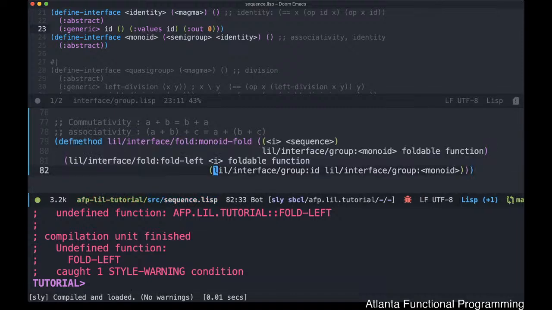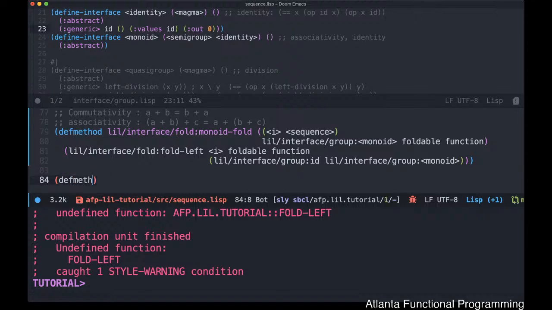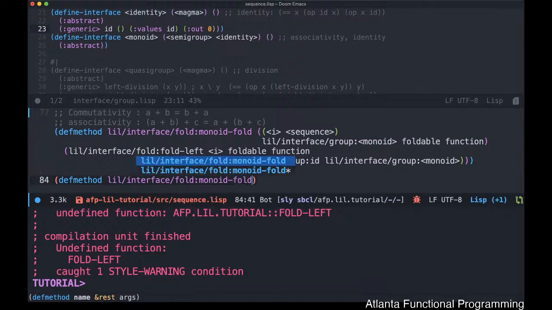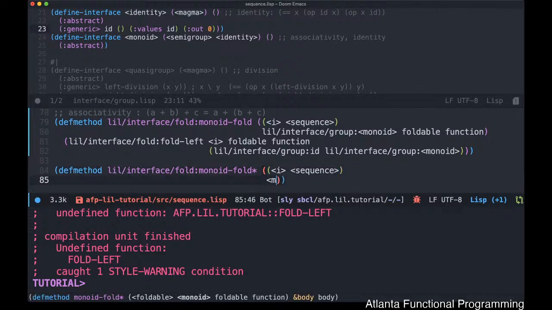I'm not going to demo this particular function just yet. I'm going to use that later on for other discussions, but I'm going to finally implement the little interface fold monoid fold star as well. May as well get that done and out of the way. And I'm going to implement this using the same thing that we did before. So if we're using fold left in monoid fold, we're going to be using fold left star, obviously, and monoid fold star.